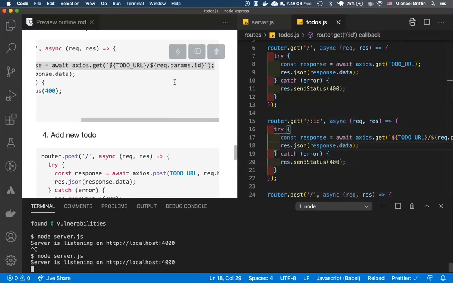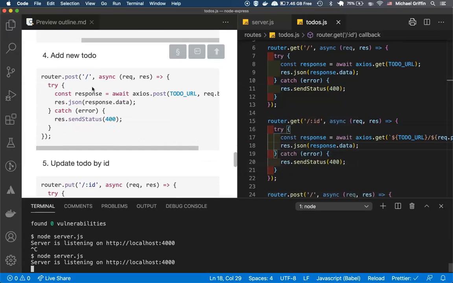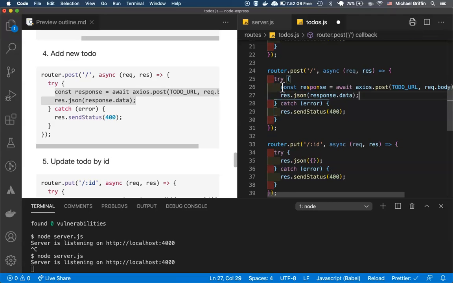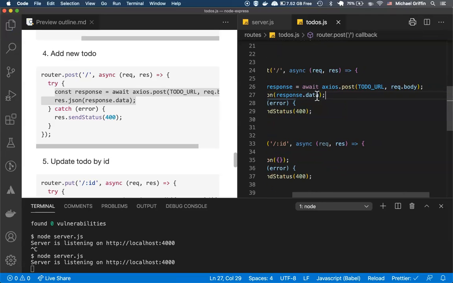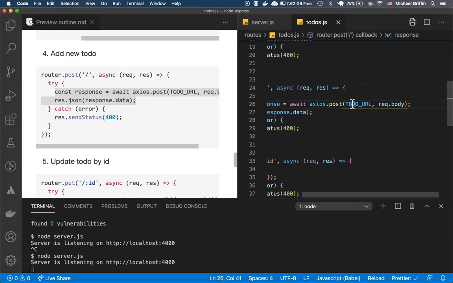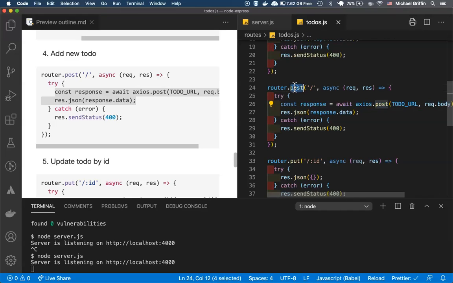All right, so we're working through this. We got 2 minutes left. Looks like we might get in under time. Okay, so let's try to do the same thing with add a new to-do. We're going to copy this. All right, we're going to come back to our route, and basically what we're doing here is we're saying, okay, call the post route of that to-do URL with the body that we get from our call.